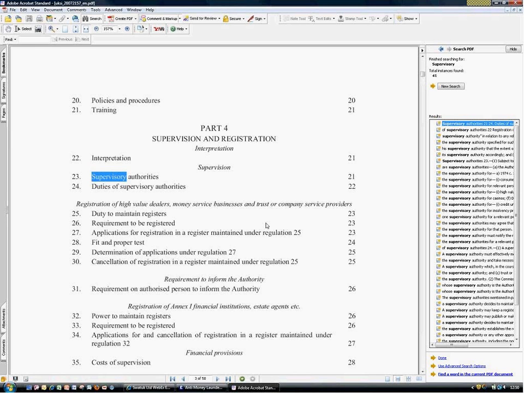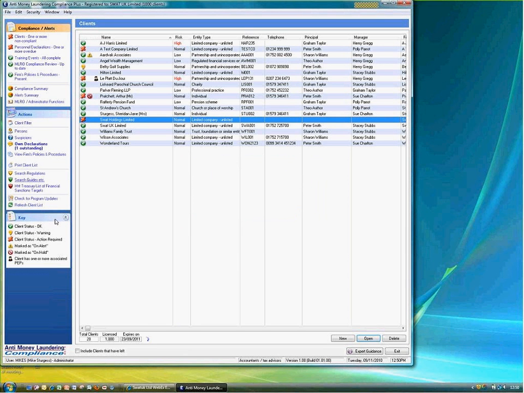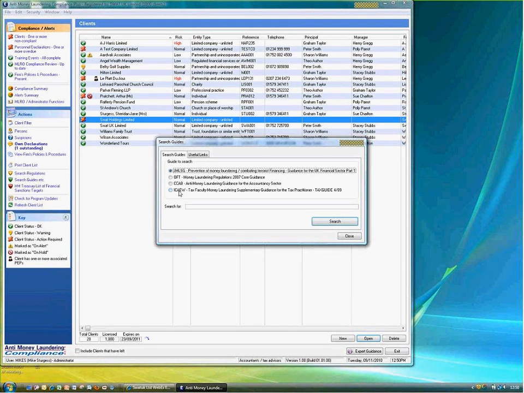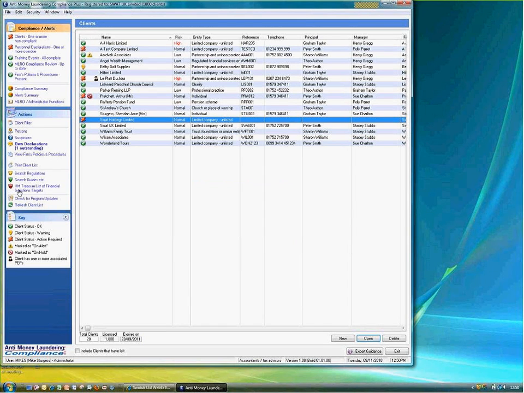We've also got search of various guides, so we've got the Joint Money Laundering Steering Group guidance, Office of Fair Trading, CCAB for the accountancy one, ICAEW tax faculty one, and we've got links through to things like the Revenue, the Law Society, RICS, and the Bar Council. So we have some various links there, and the free sanctions check we did already.